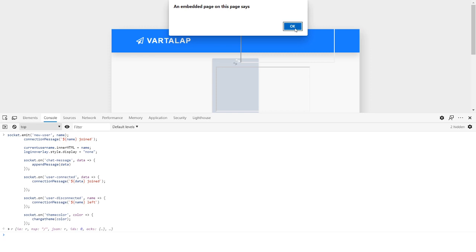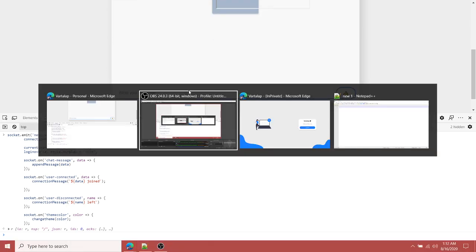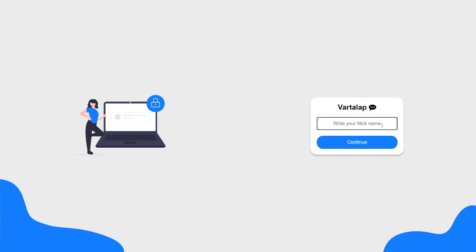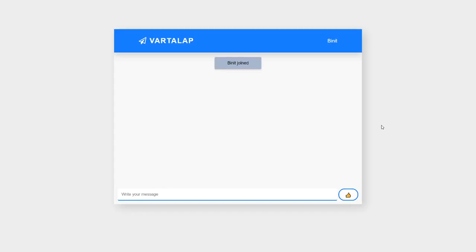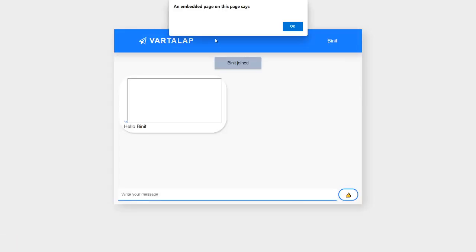And now let's try seeing if this is for everyone or just me. Okay, so let me try opening, let me try using document name in the incognito mode, and let me try using Binit, and let me try sending a message, hello Binit. And you can see it executes right over here in this page as well. It executes for the victim as well.